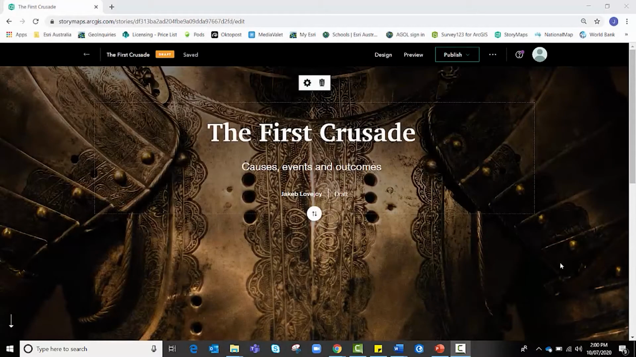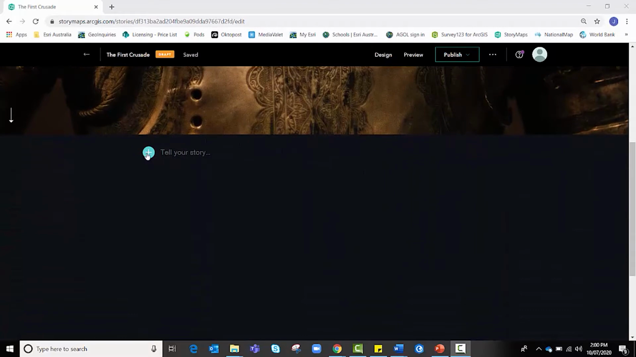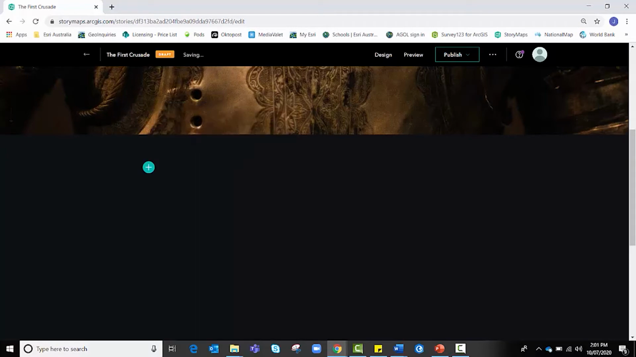From here, all we need to do to get our story map up and running is to scroll down, and you'll notice that there's a little plus icon with a "tell your story" ellipsis. So all we need to do is press plus, and it brings up a number of functions that we can begin attacking our story map from. The first thing that jumps out at me is a heading. So I'm going to chuck in a heading there, and all I need to do is type, and that heading kind of font appears for me.